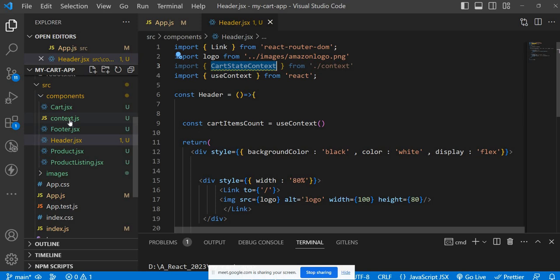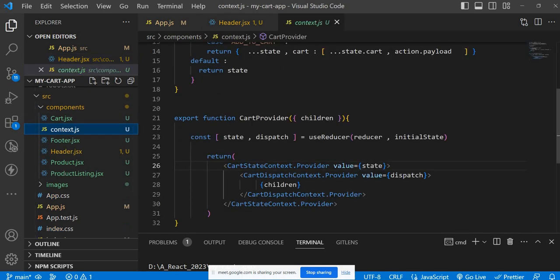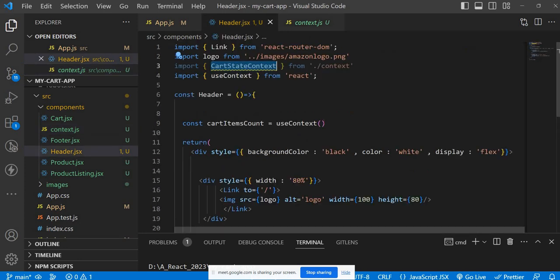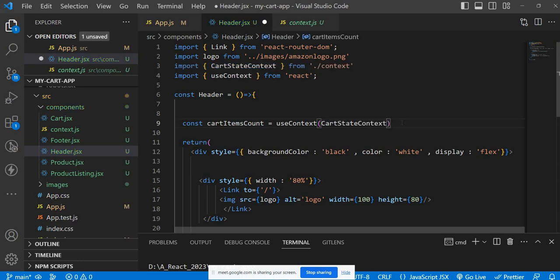Observe carefully. Where is that? Here. So cart state context, that provider and value. What is it providing? The state of our cart application. So you can read it from here. It is going to return the whole state. It is going to return the complete state. So here, how to get the count actually?